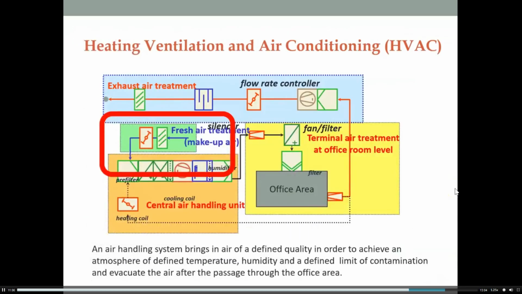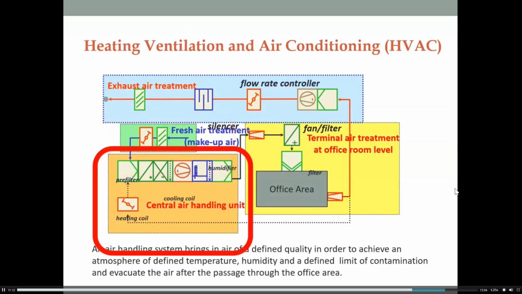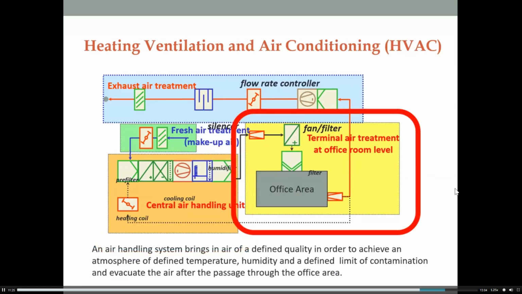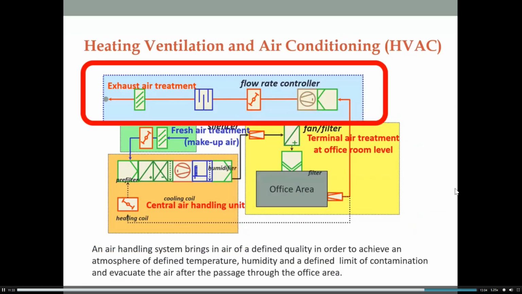So number 1 here is our fresh air coming in and our make-up air that's going into the system. Second one then is our air handling system. So this is where you're conditioning your air. So whether you're heating it, cooling it, humidifying it, or dehumidifying it and filtering it as well. And this is our area under consideration. So here we've got an office area and we've got our treatment in the office room level. And then we've got our exhaust air going out. And again, it's checking the flow rate. It's going to be putting a filter on it as well.